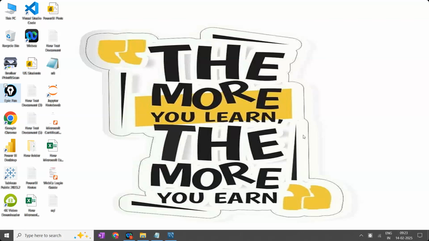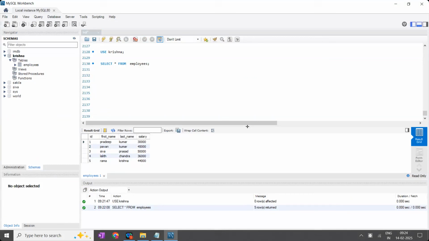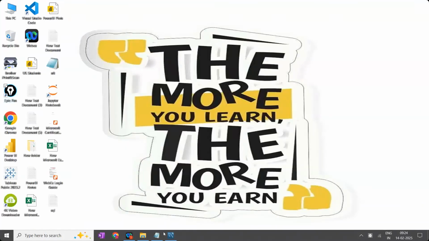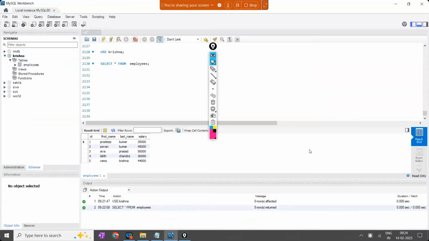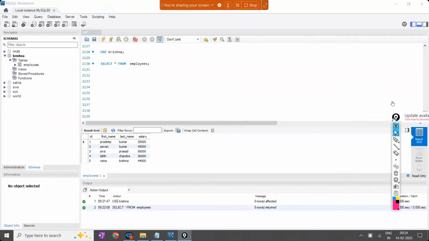But the common thing is everyone has to select the data from the database. That is common. The select command is common and everything is common. Now, if I show you this, okay, here I want to go with the column name, that is first name. I want to take the first name and convert it to uppercase. If that is my requirement, I want to convert the first name to uppercase.